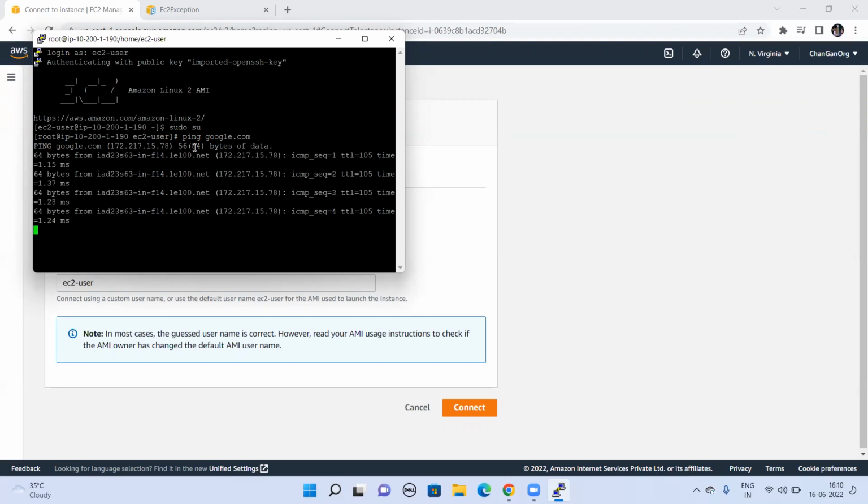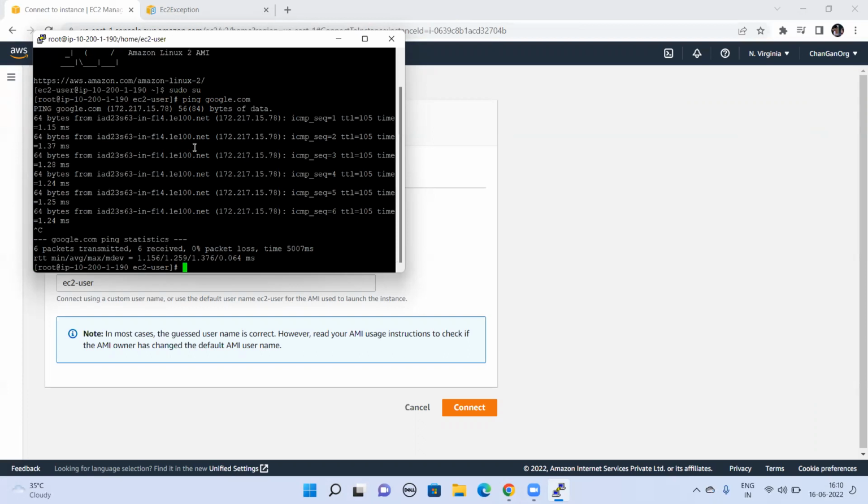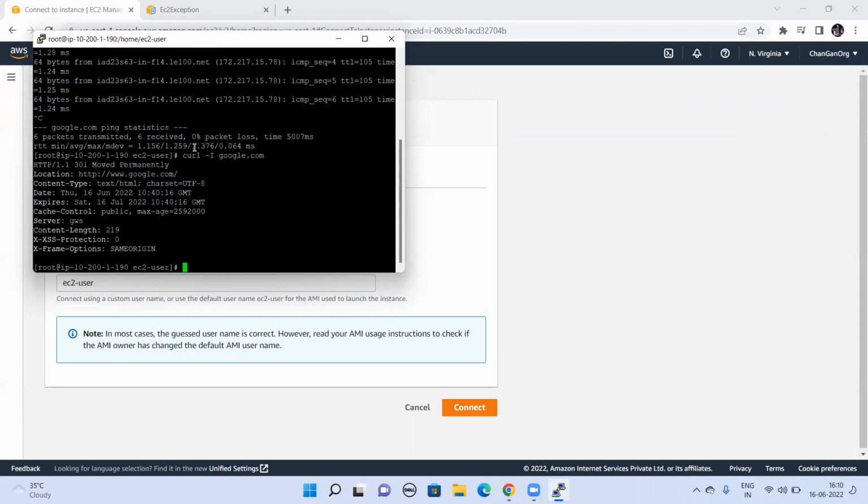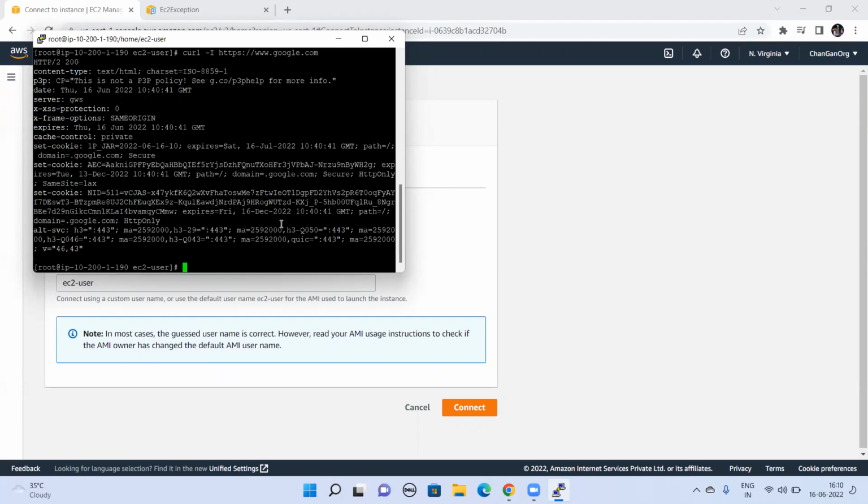Just a minute. So if you wanted to see that, curl. There are a few other ways out there also. HTTPS www.google.com. HTTP 200 response.